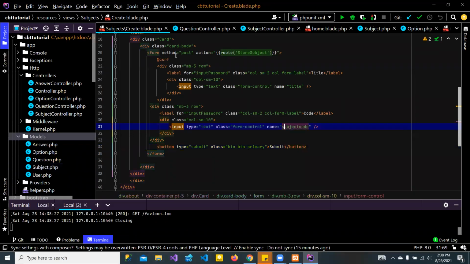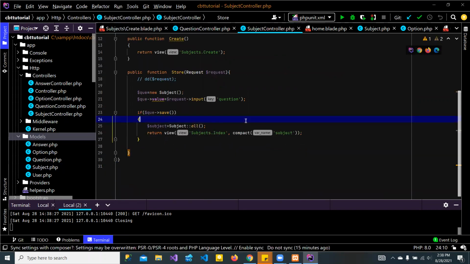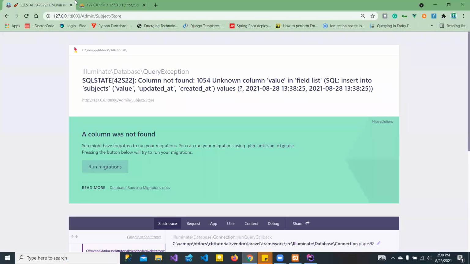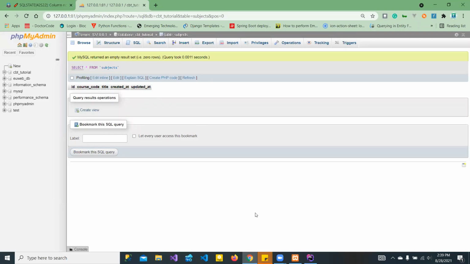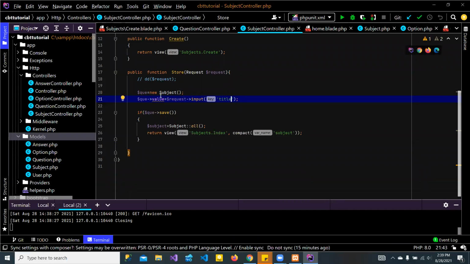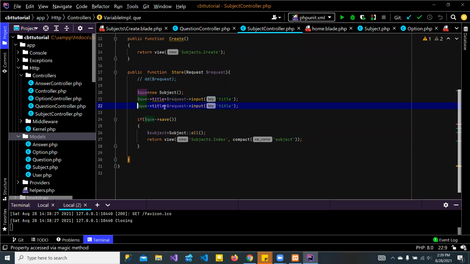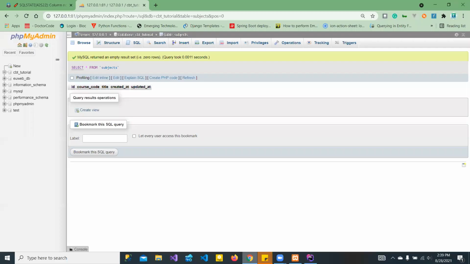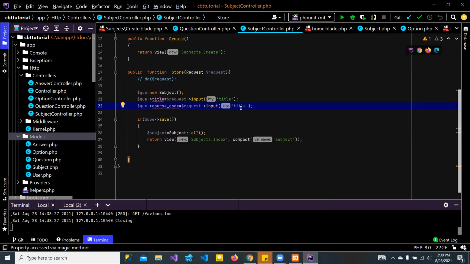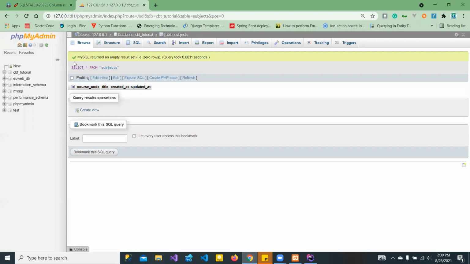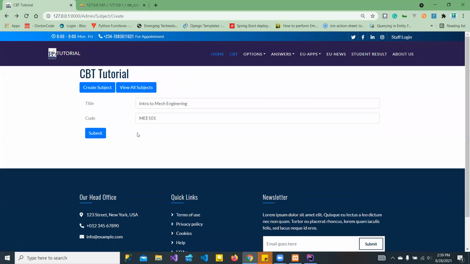Now, let's go back and see our controller for the subject. Now, for the subject, we said store input. This is question. Instead of having question, we have title, and we are storing title inside our course code and title inside title. Now, if you duplicate this, we have course underscore code. That's how it's been spelled. Then we have course code in our HTML. So if we save this, I will go back here. I will try and save again.